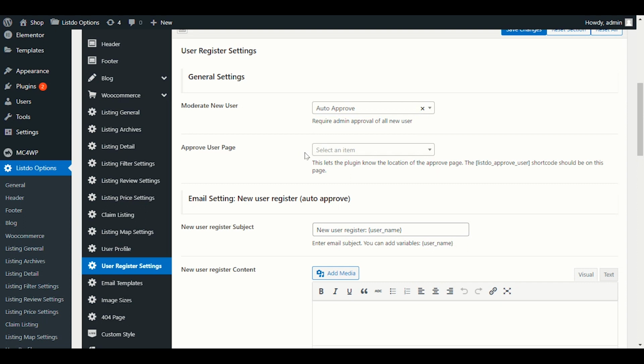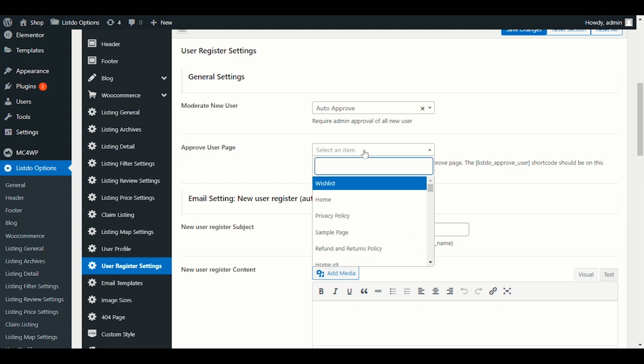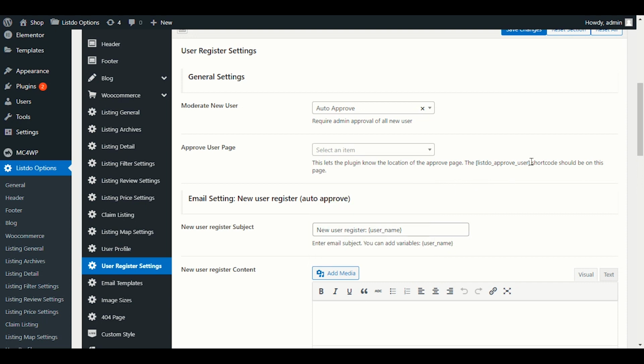Approve user page: this plugin lets you know the location of the approve user page list. The shortcode should be in your page. You should find the approve user page here, but if you do not find it, keep scrolling down to approve user page. If you do not find what they said here, provide this shortcode to the page.